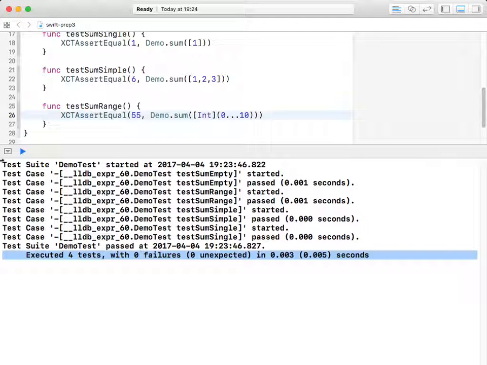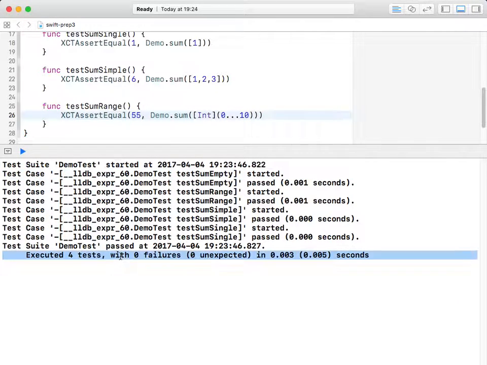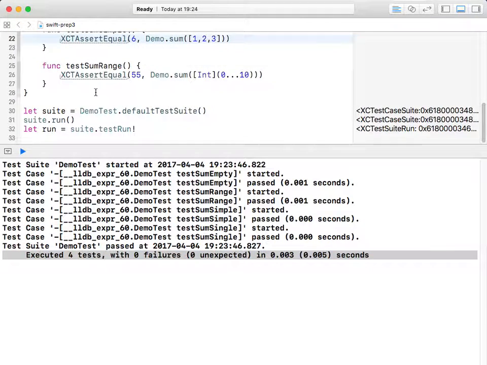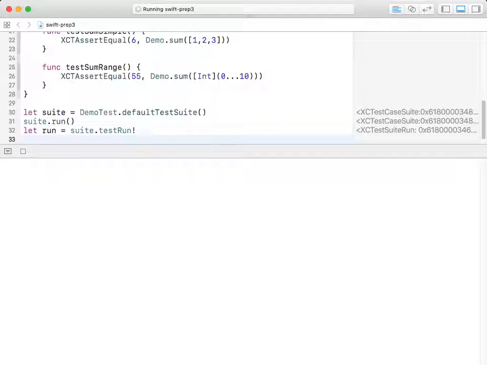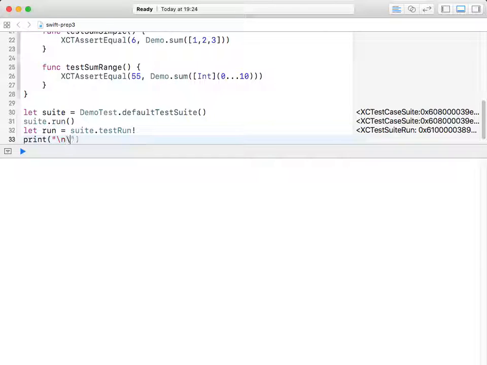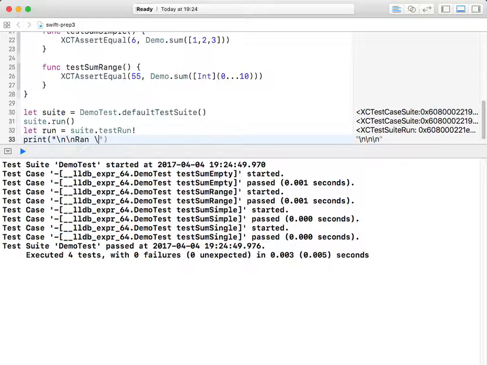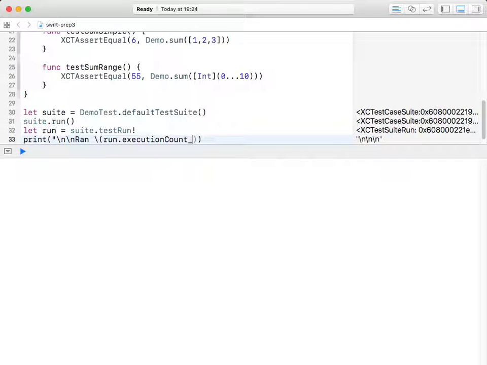Next question. Do I have to look at every line in the log? Do I have to look at each one of these? No, I just look at the last line. Yeah? So here's one extra thing you can do here. You only need these two lines, right? Just even one line. But here you can even say print, I ran, maybe a new line, I ran, maybe run dot execution count test.